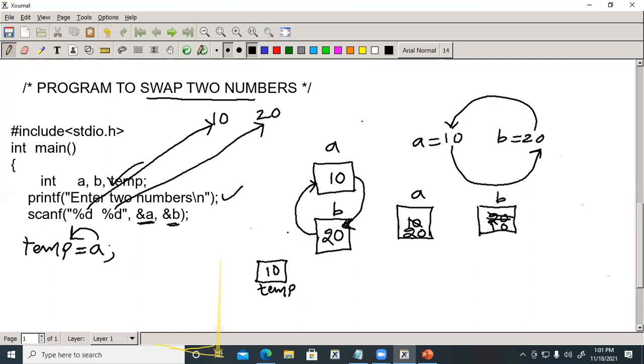Now you can move this 20 to A. How can I move this 20 to A? Where is 20? In B. So how can I write a statement here?